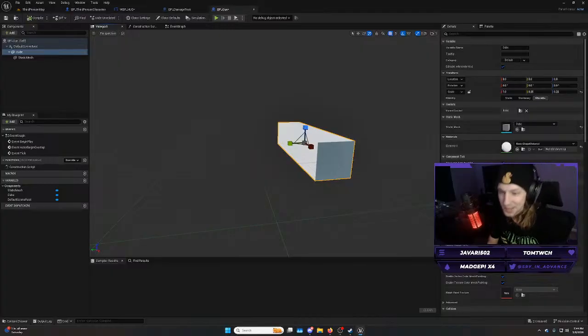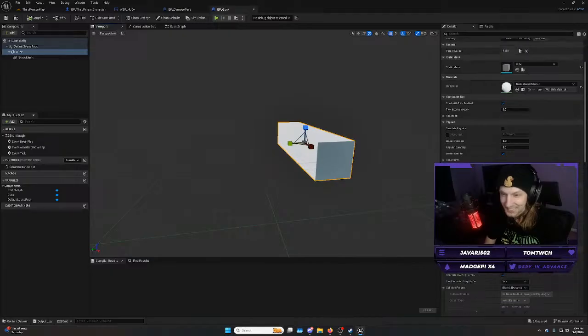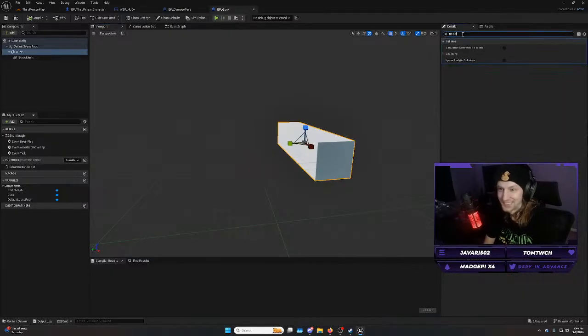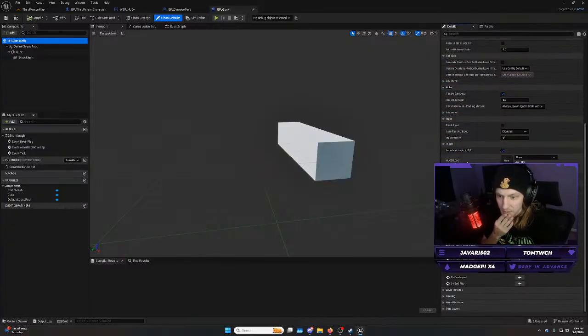Set the cube. Oh, is it collide? Okay. That's so funny if that's the case. It's not like that. I remember.